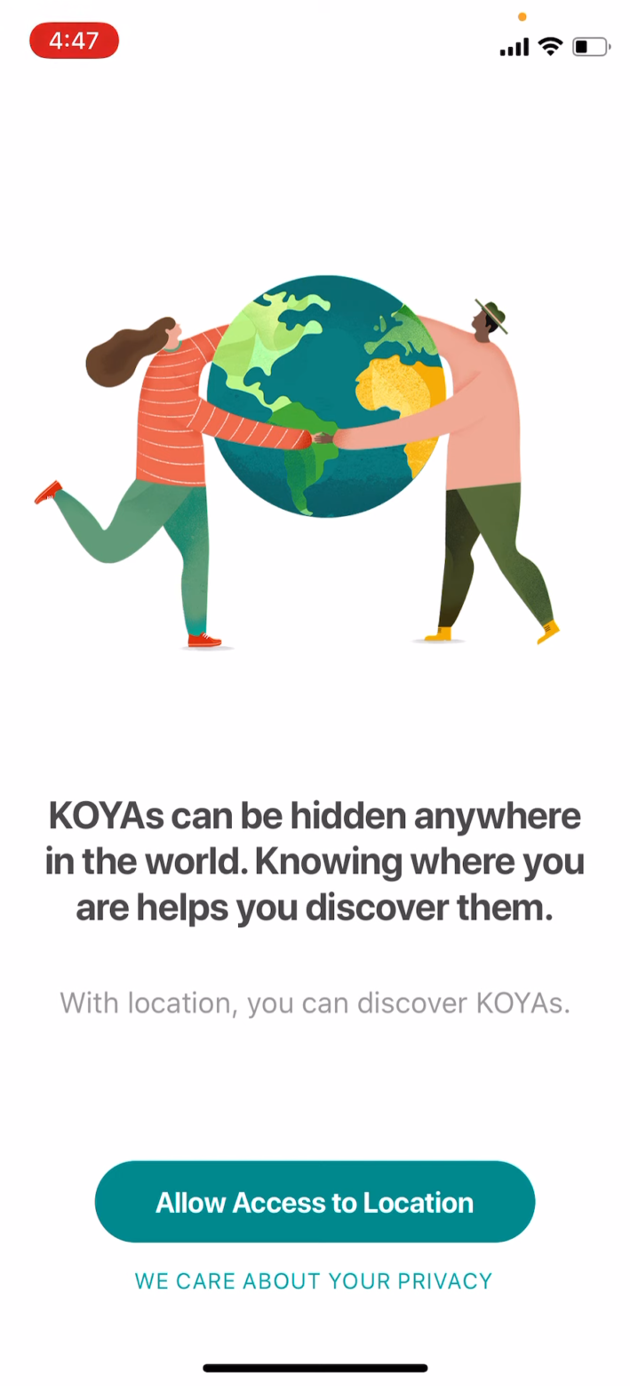Now here we're asking you to allow access to location. Well, I don't even know what KOYA is, right? If you're a first-time user, you're like, why is an app asking me for this? Well, I'll tell you why.